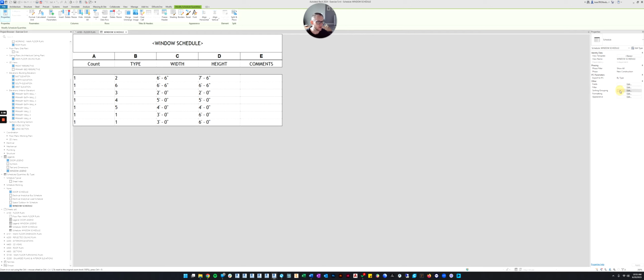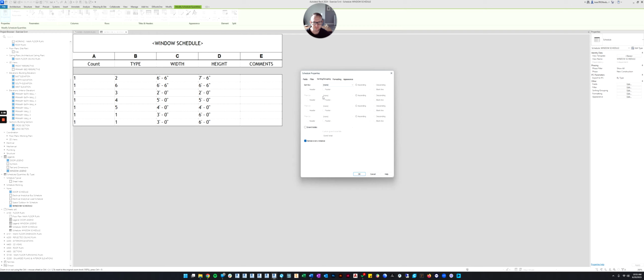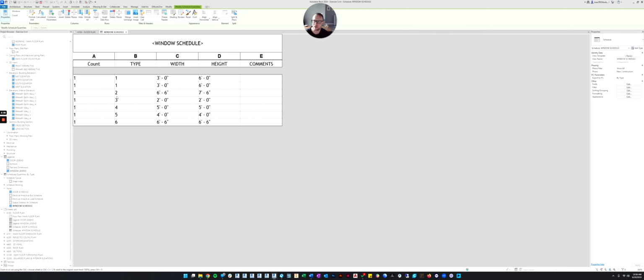So now we can go to the sorting and grouping tab. And instead of sort by none, let's sort by type. So we'll click the type mark. And down here it says itemize every instance. That means every time there's a type, it's going to itemize it. So if I click OK, it's not going to do anything really. It's just going to order these numerically from one down. It's in ascending order, right?